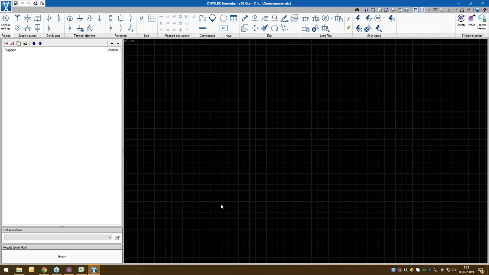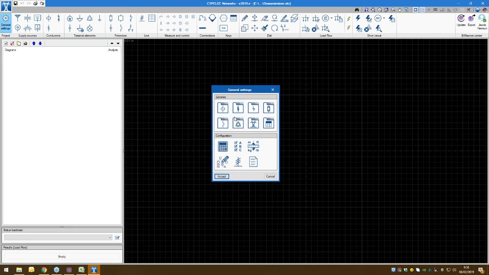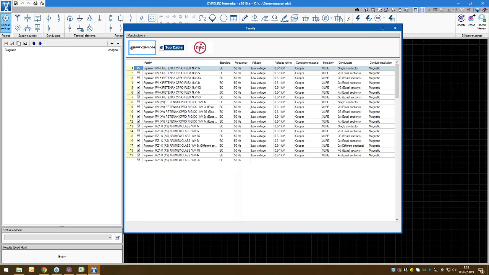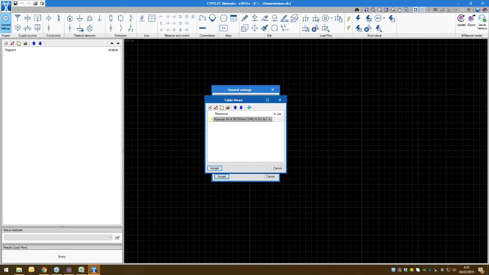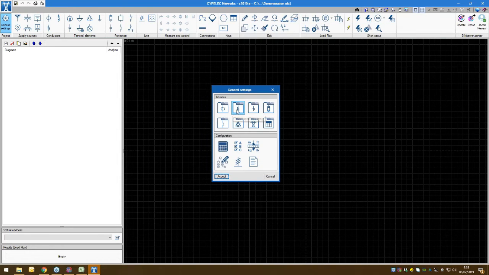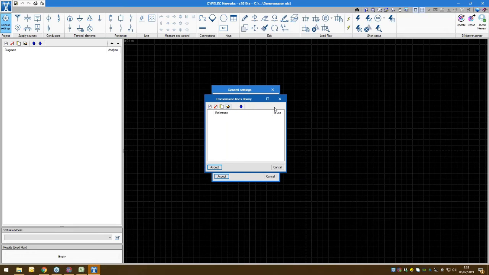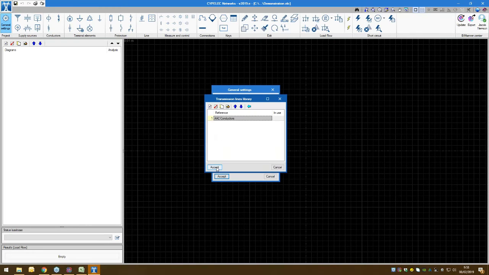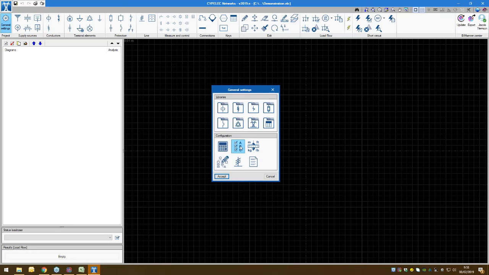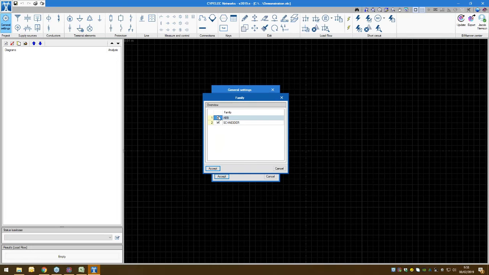Okay, so to start the project, I need to import my libraries. So I'm going to go into the cable library, and I'm going to import this cable here at the top. I'm going to import some transmission lines as well. And I'm going to import a circuit breaker.